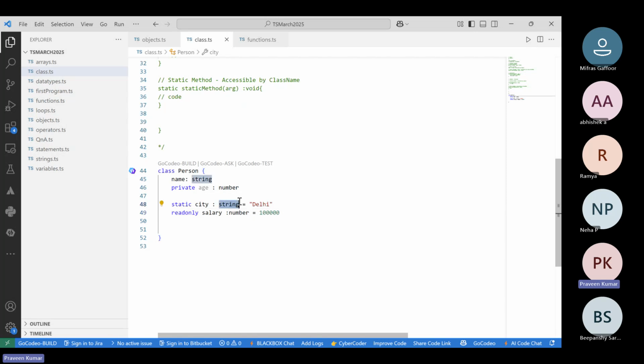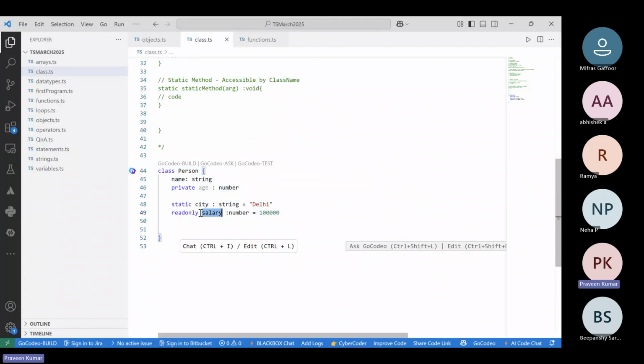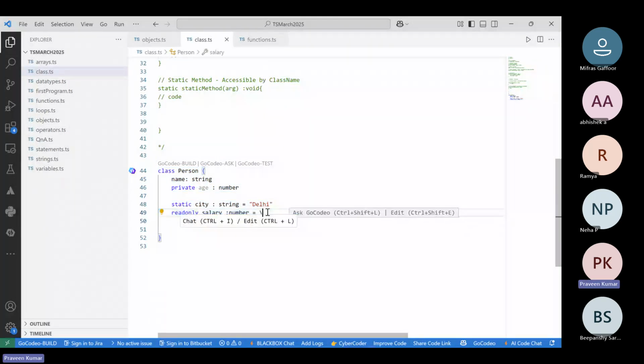Now we have a static keyword, a read-only, a private variable, and a public variable. These two are instance variables, which belong to the object. The read-only keyword basically will not allow you to update any values. Now, the static keyword will only be accessible by the class name.